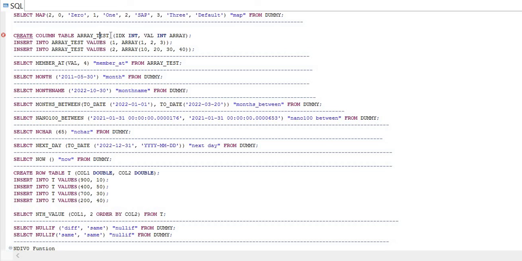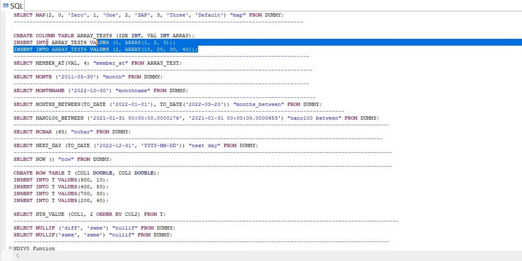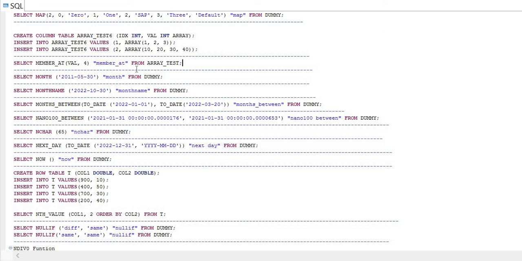Okay, just let me check it. We have to change the name of the array. Let me create it now. Now the array is created, and I will insert 2 records in it. It is also created. Now I will show the data for MemberAt. So I will execute this.